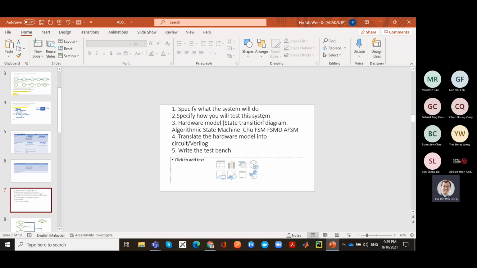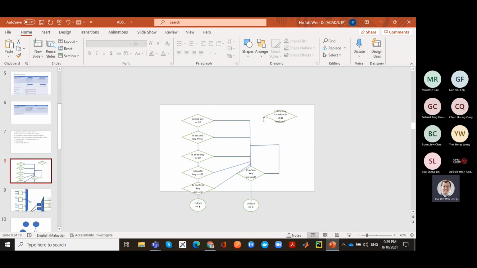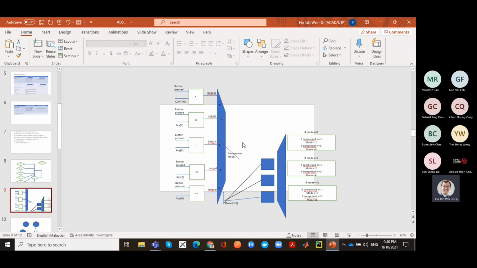Okay, and we talked about designing a hardware model, which is basically a high-level description of what the circuit's supposed to do. I started by going through an algorithm, because an algorithm is just a sequence of steps. But I also introduced you to this idea that the circuit basically has modes, and the modes are like different sorts of calculations that you do on inputs.